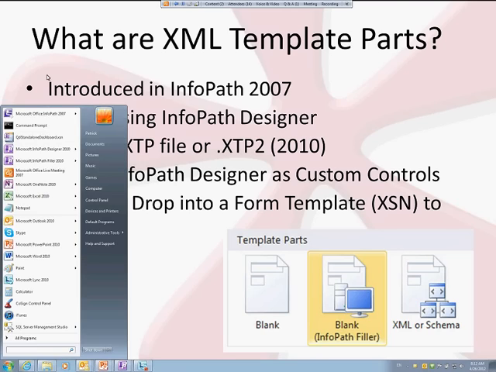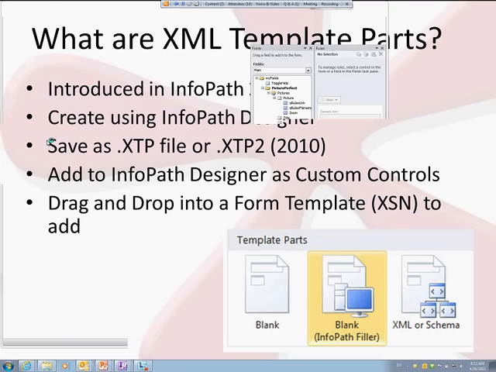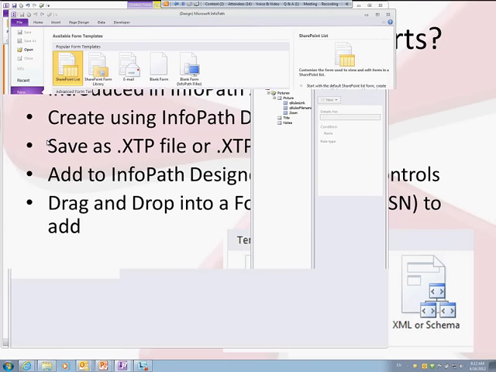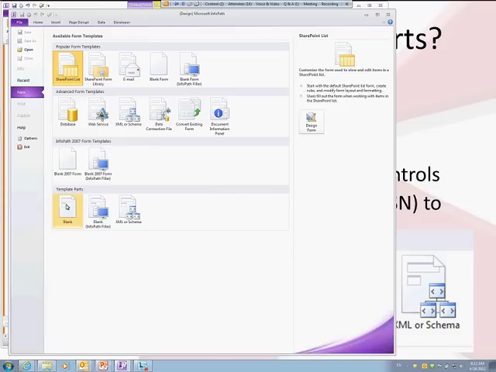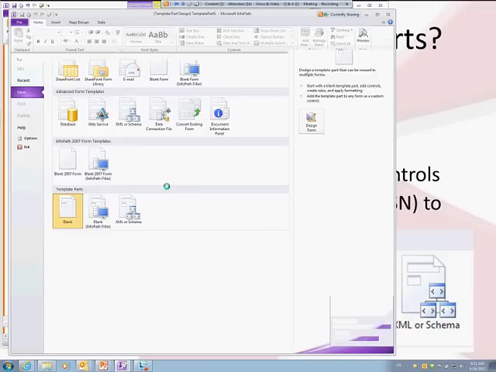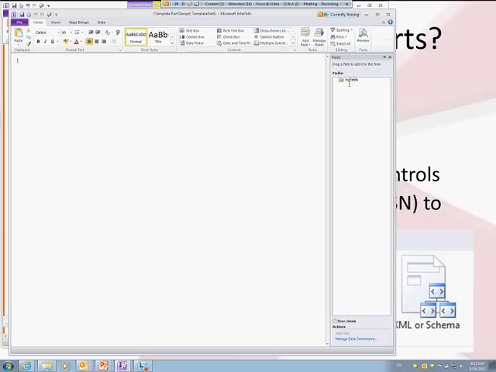You start with InfoPath, and one of the options you have here is to create a template part. So you just pick template part. You can actually design a template part for 2007, or you can design it for 2010. Here we're going to choose 2007 or 2010, and we'll create one. And this template part, you can see, is just a blank form.